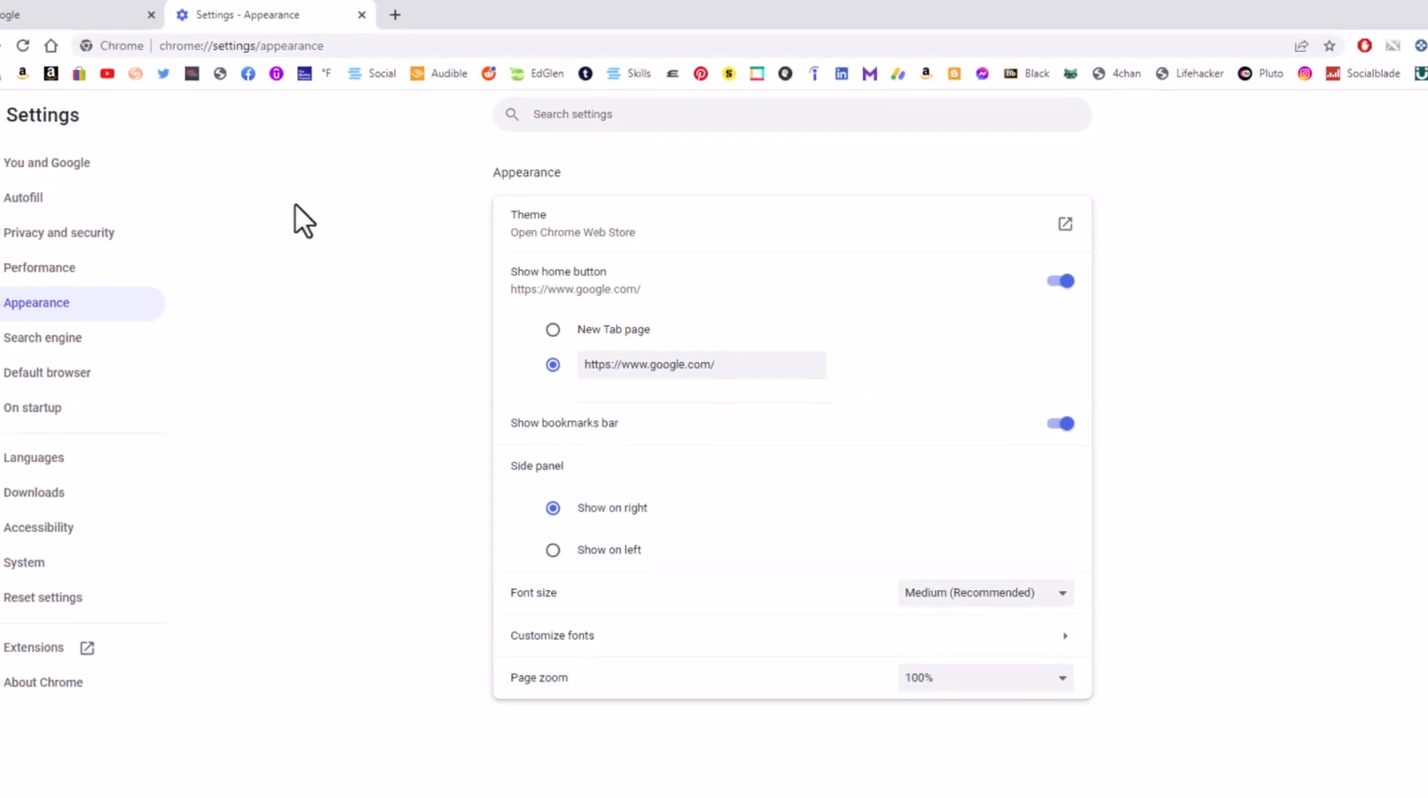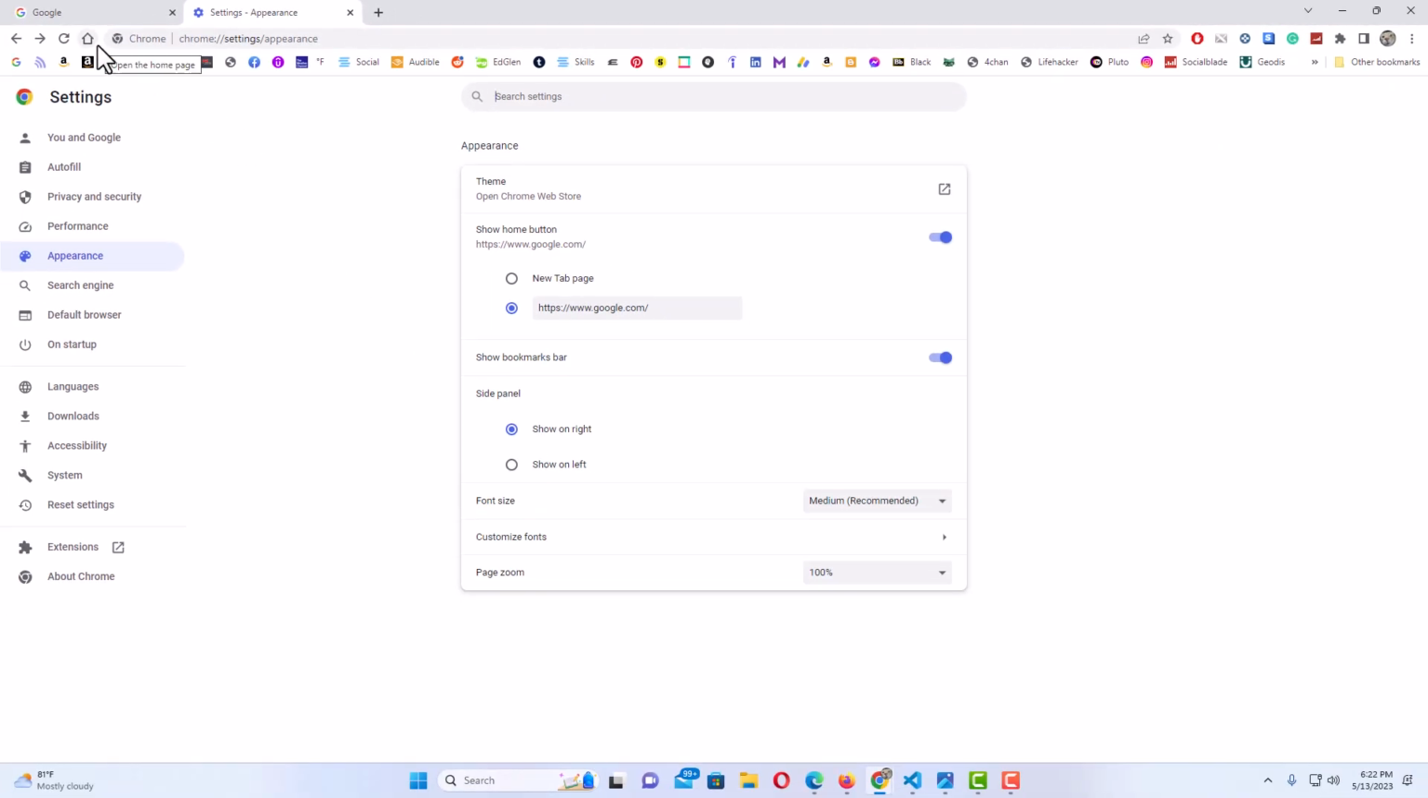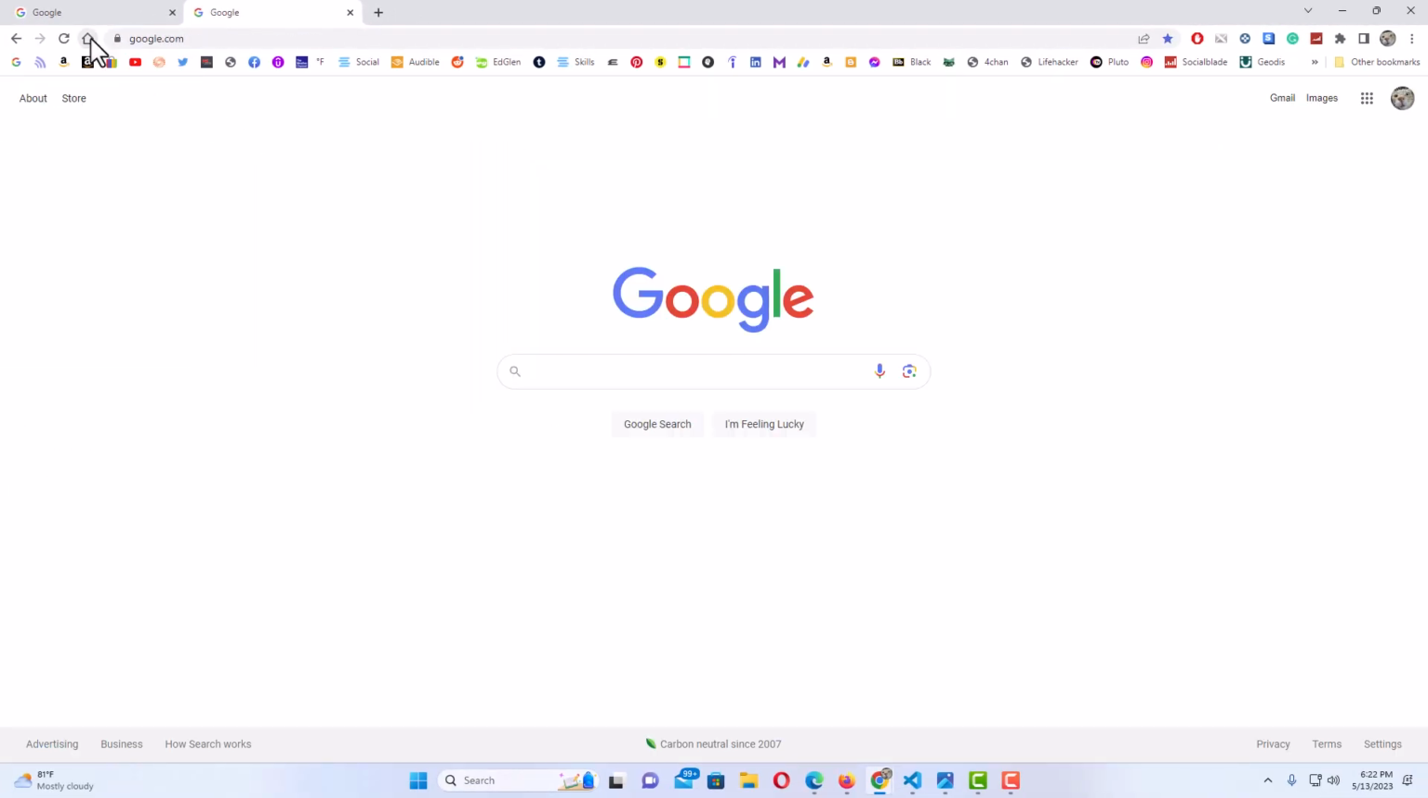Now if I go up here and I click on my home button, it will take me to google.com. That's what I linked it to, google.com. That is how to customize your home page in Google Chrome.